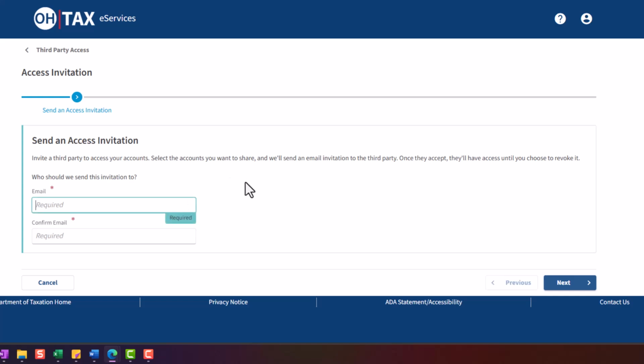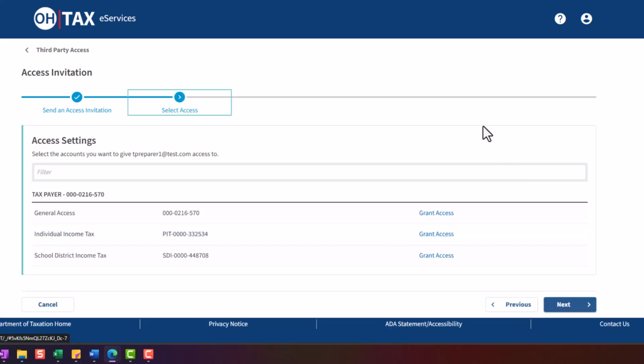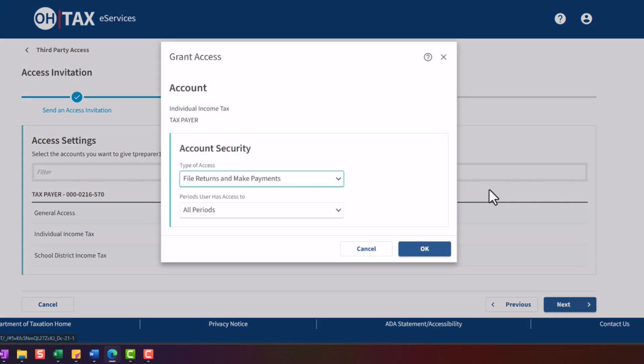Enter the email address of the person you wish to have access. Confirm their email and then select Next. On the Access Settings page, select the account you want to give the person you identified by selecting the Grant Access link next to the account.